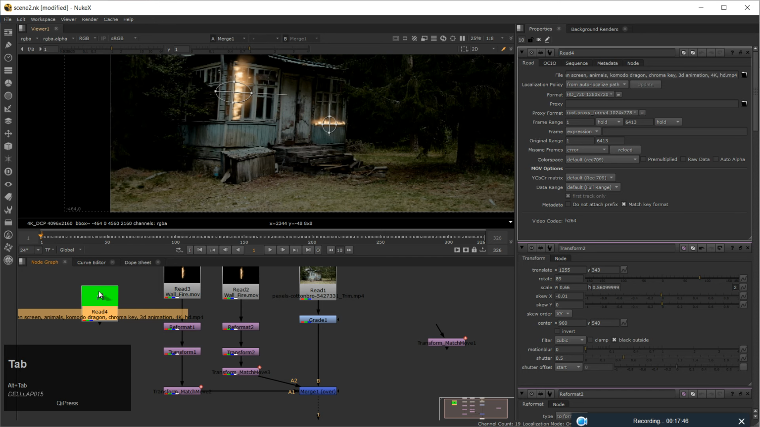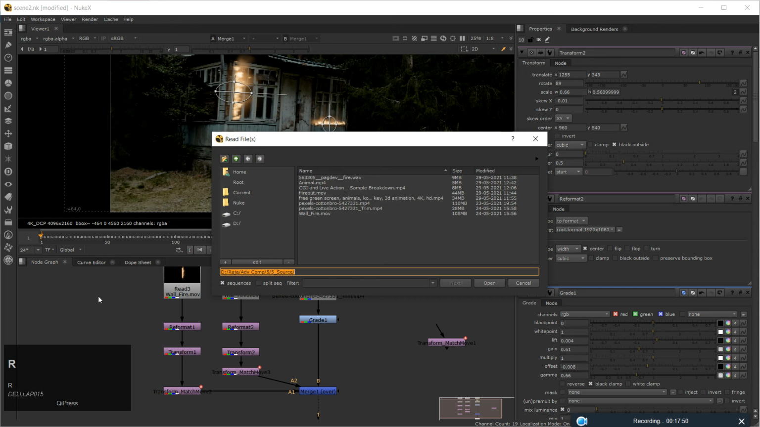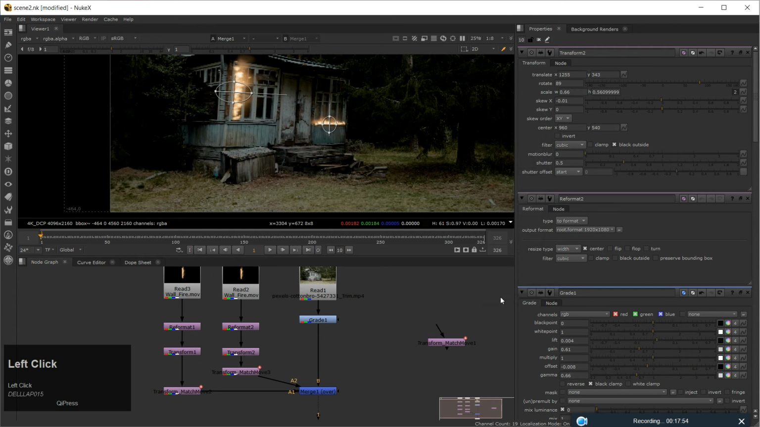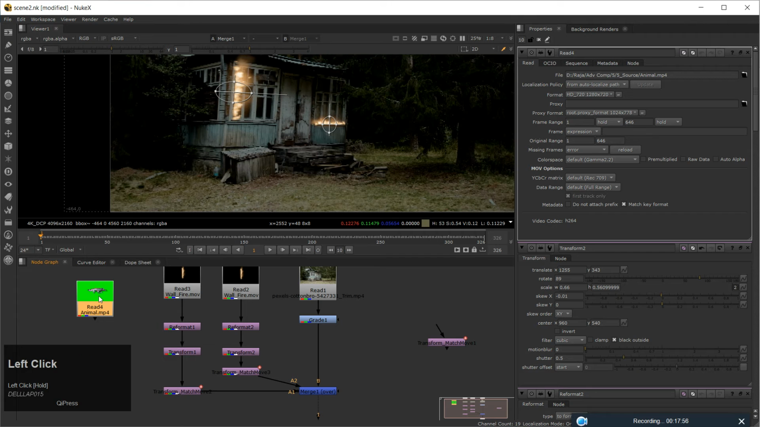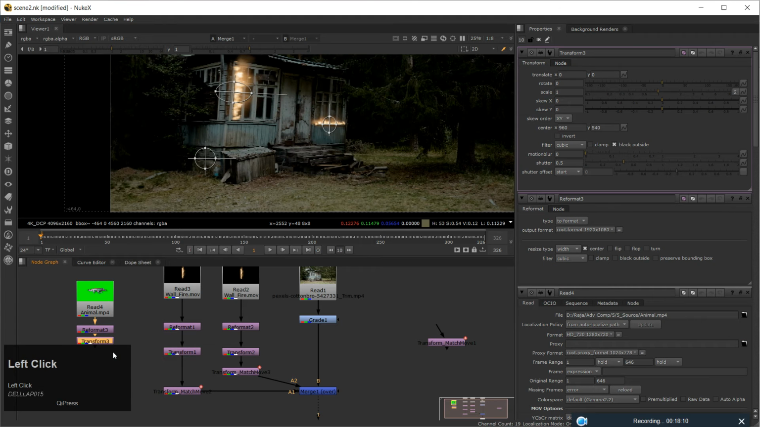Yes, I'll delete this. Go to Nuke, read the animal.mp4. After reading this, you need to again reformat this. This is in another format, the size. And for making any controls, you need a transform node here.